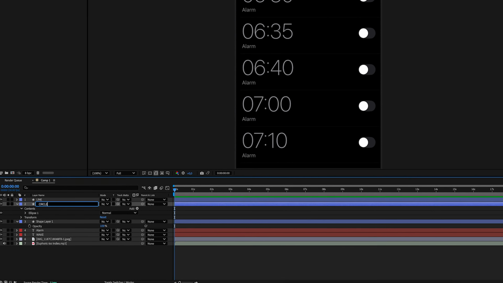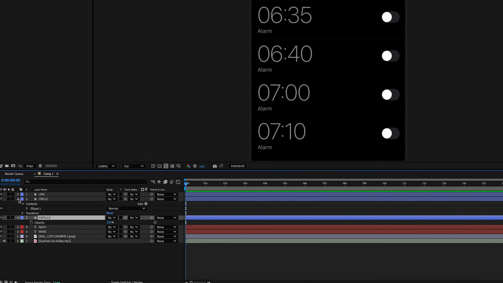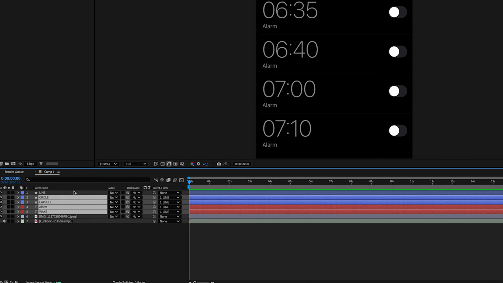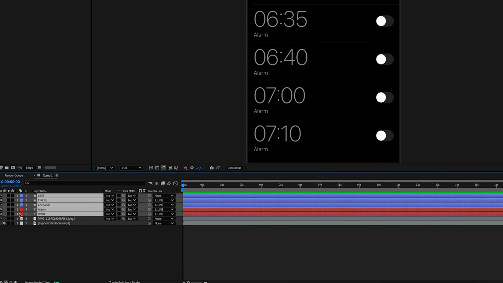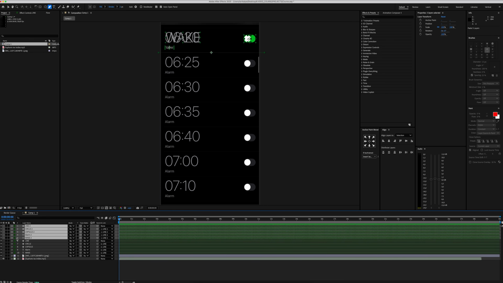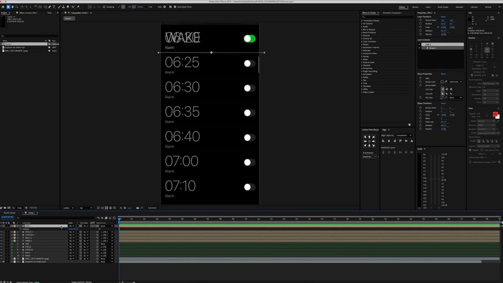Once everything is done, let's rename the layers one by one, and before duplicating the layers, let's select everything that we created and parent link to the line layer. Then select all of them and change the label color to dark green. Then I'm gonna duplicate all the layers and choose a different label color. And open the line position and place it right here carefully.